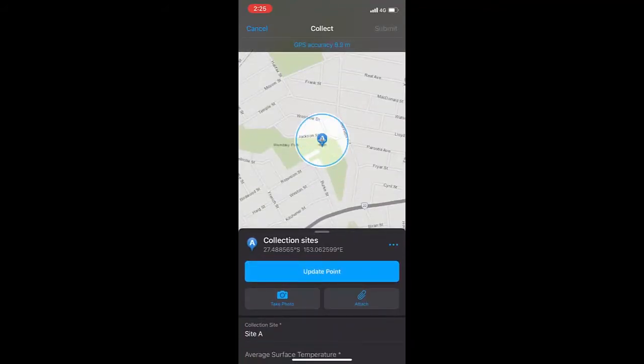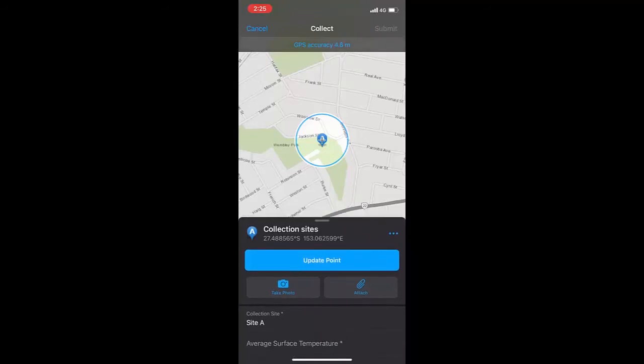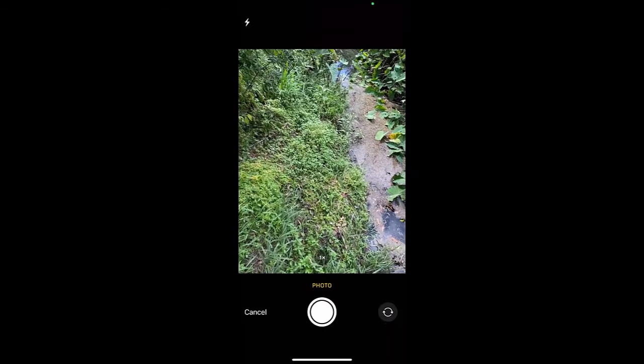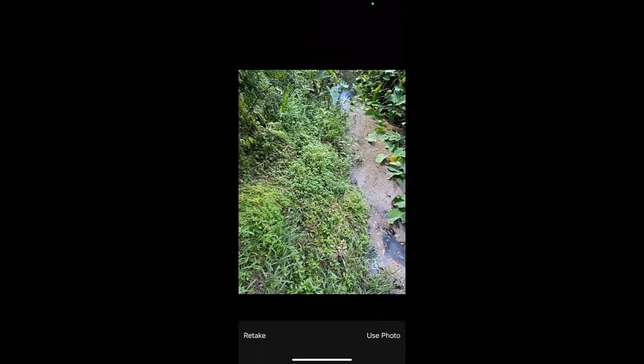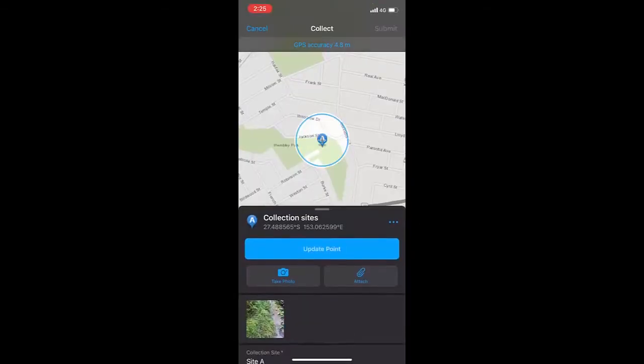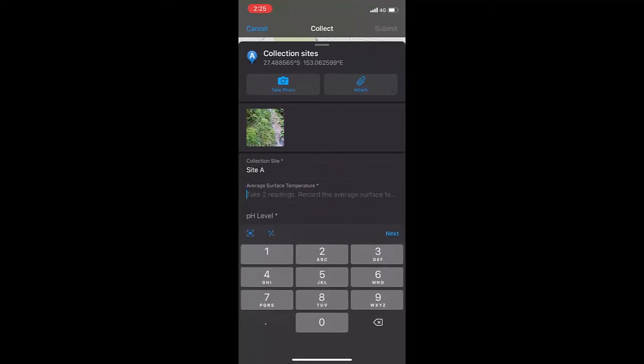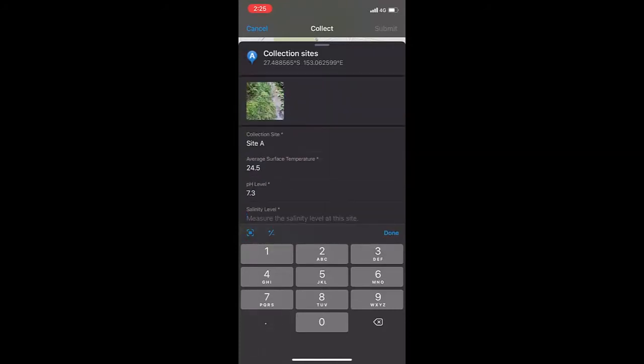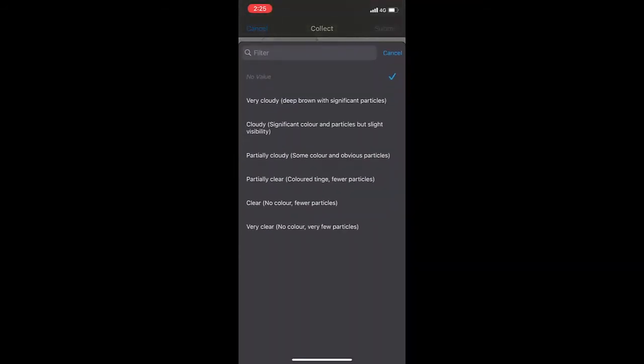You can take a photo of the site by clicking on the Take Photo icon of the form. Simply point your camera and click. Data collectors could then begin collecting data based on the fields and the forms we prepared earlier in the previous video. This allows data collectors to collect a wide range of data relevant to your fieldwork goals. Simply head through the form, selecting or inputting the data as necessary.